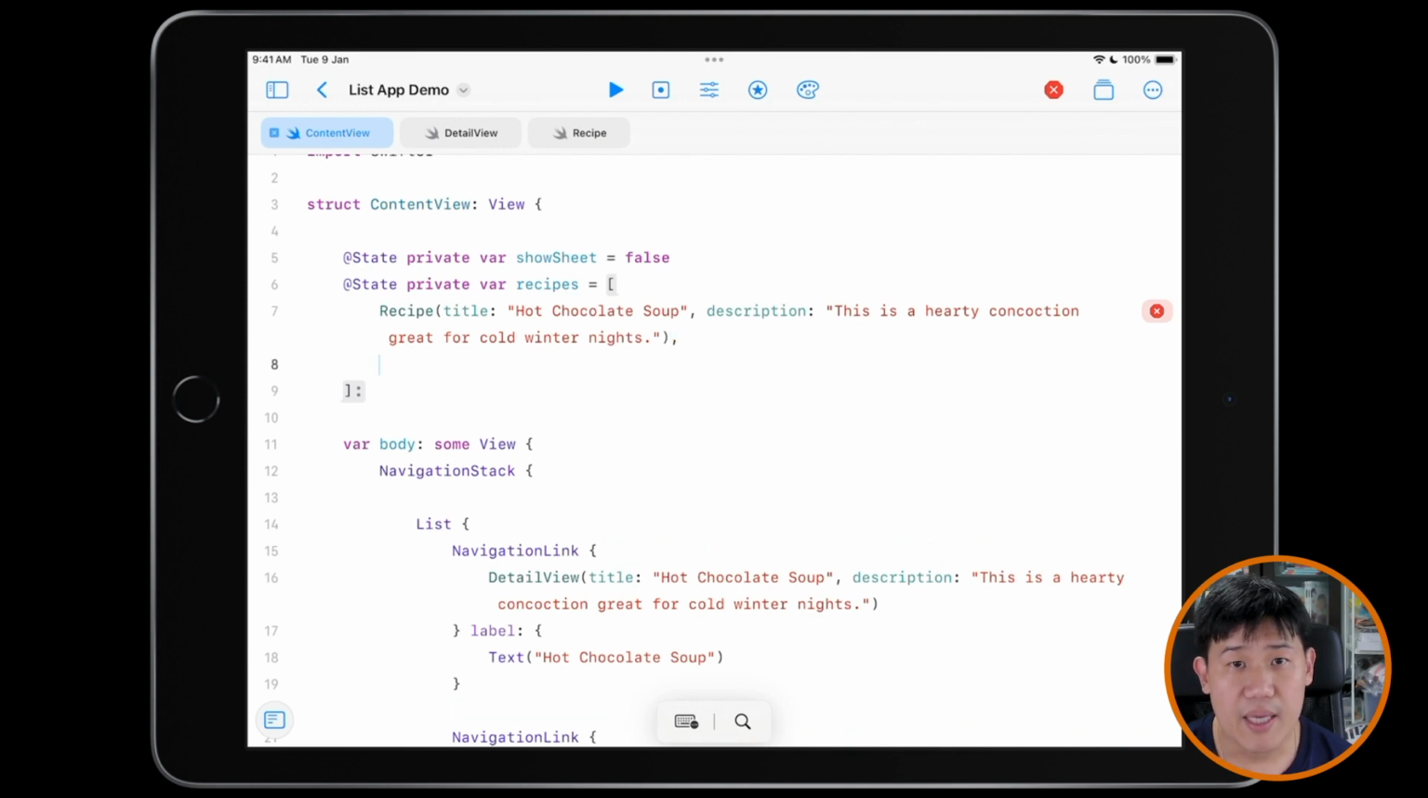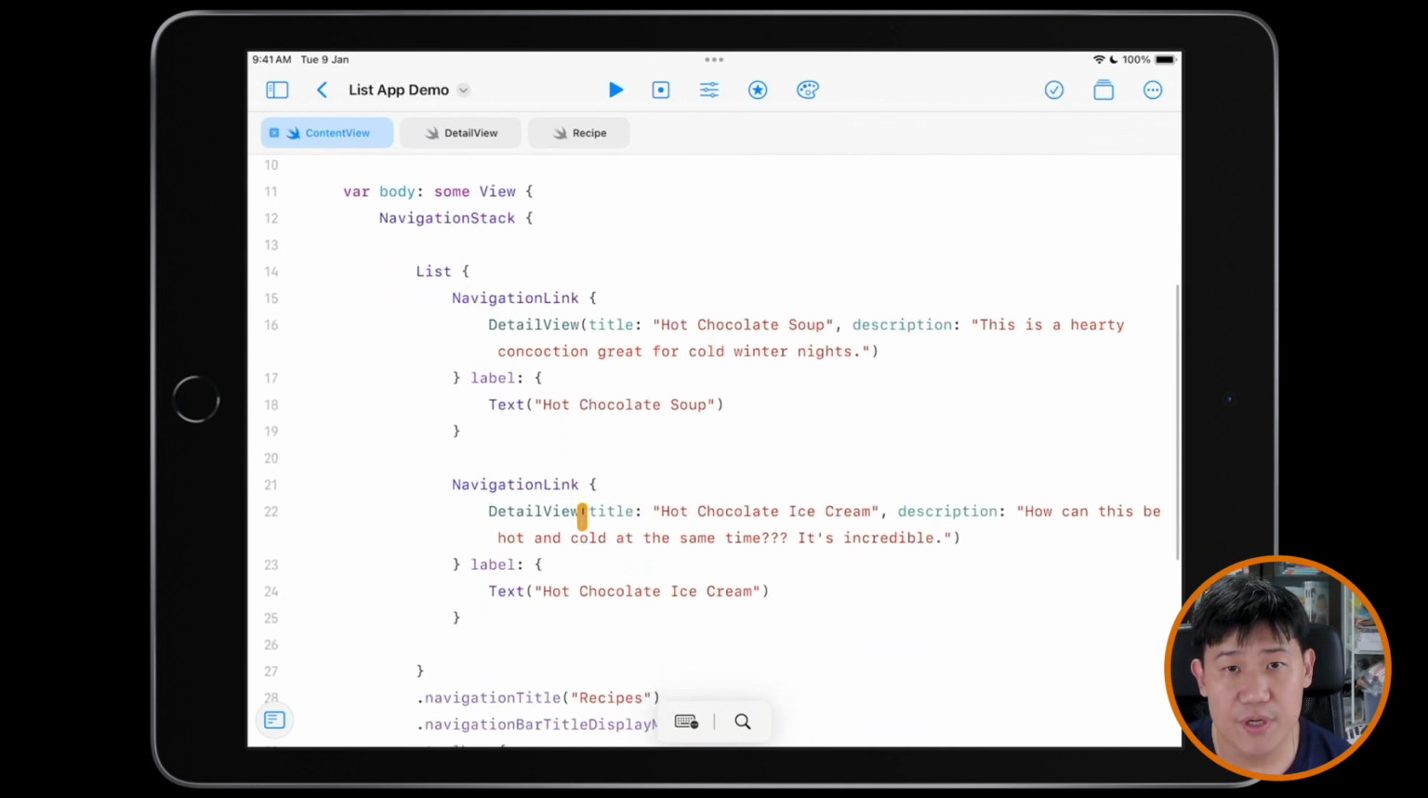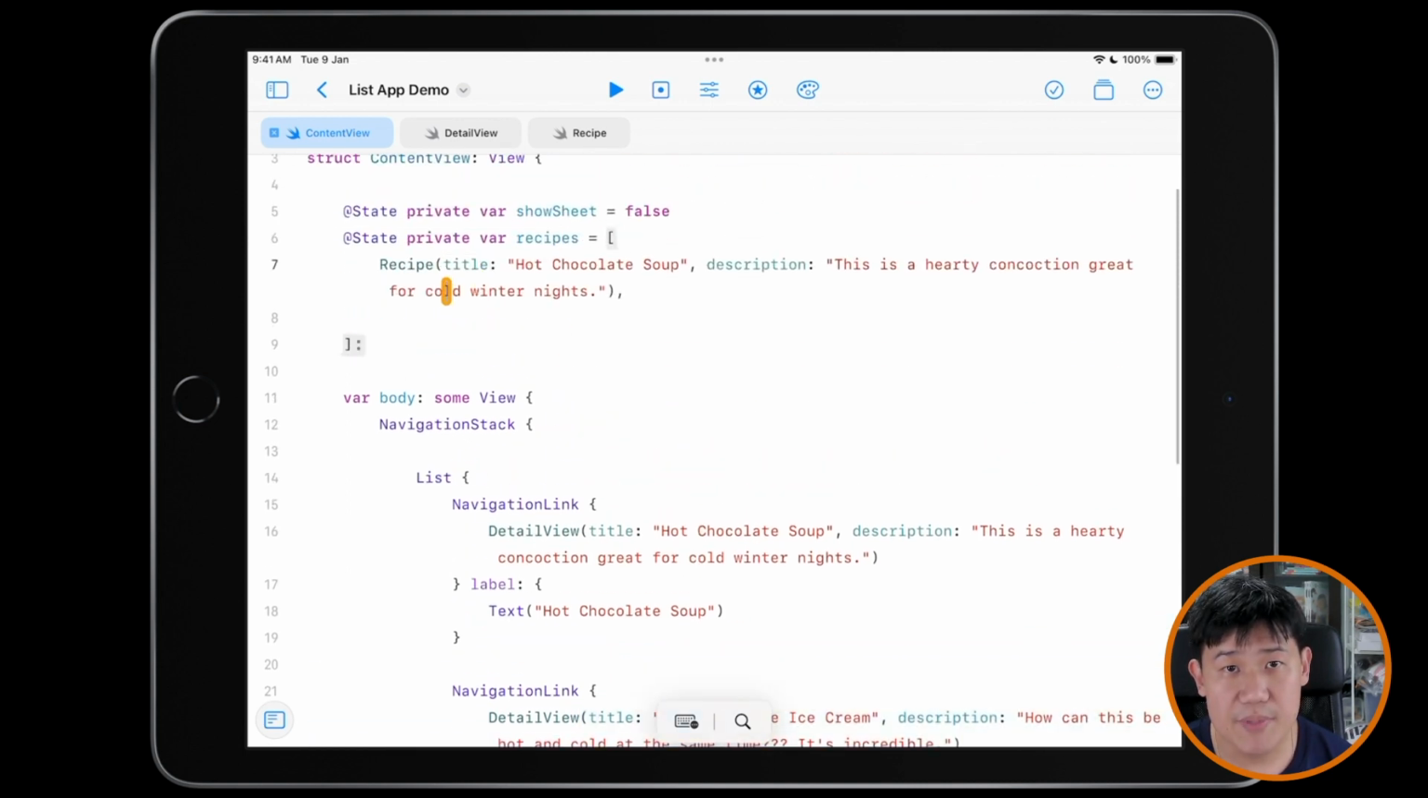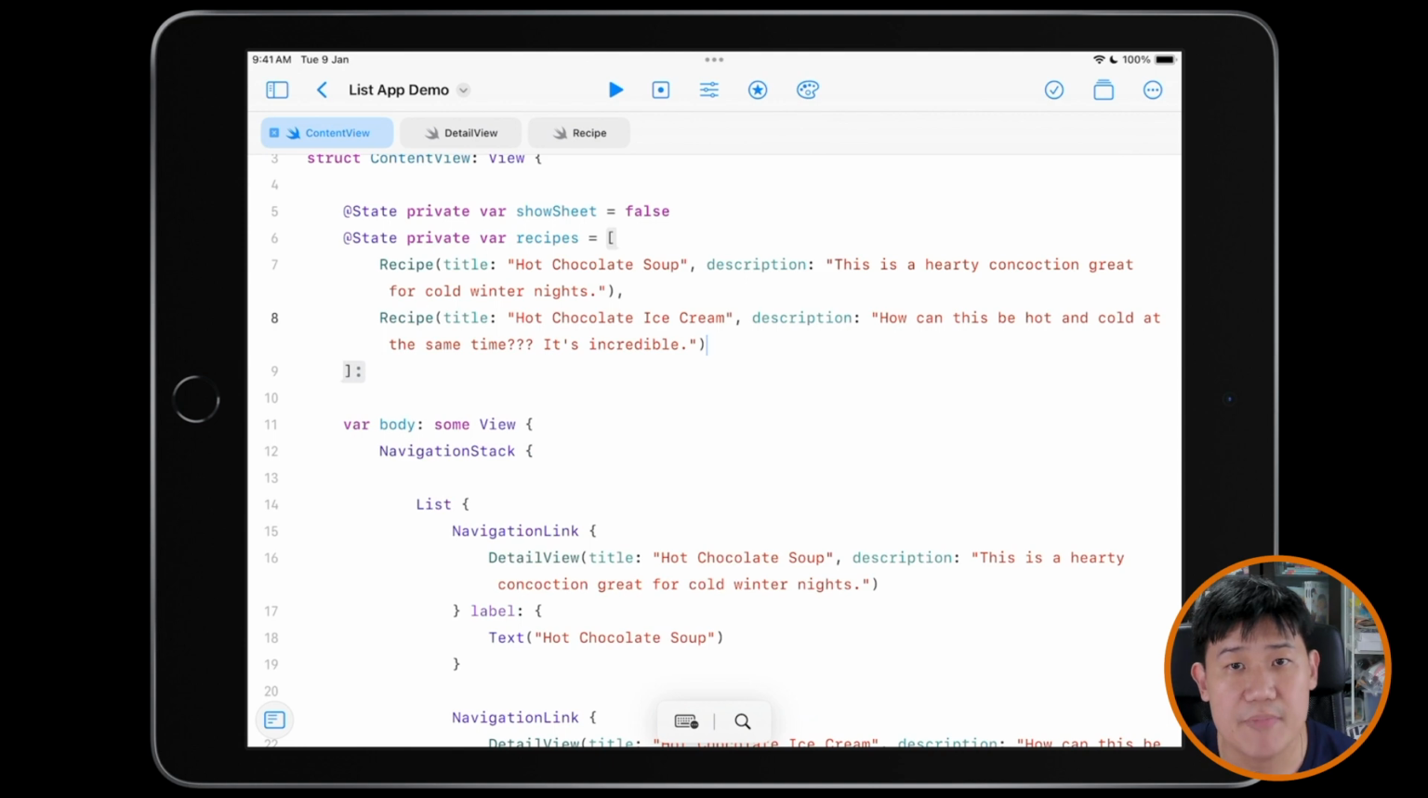Press comma. Let's go grab the other one down here, recipe, paste. Okay, so now I have two recipes in my recipes array. I would like to take a moment to point out that some of these words are capital letters and some of these are lowercase.